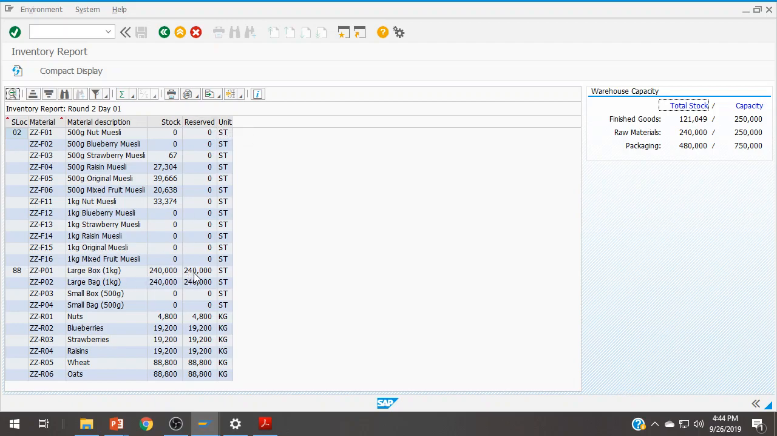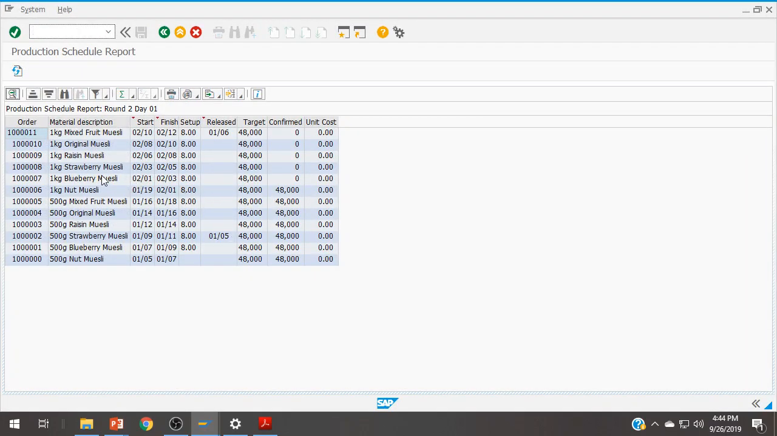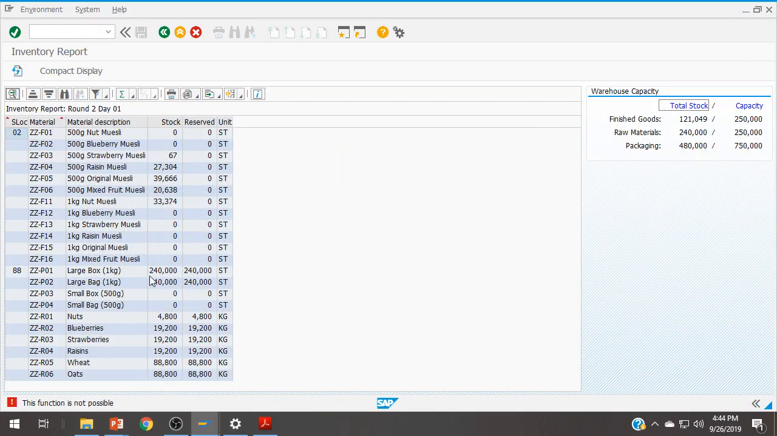in storage location 88, the raw materials have a reserved. And what that means is every single one of these has already been passed over for production. And I can show you that here. My production schedule shows that I have all of these still to manufacture. Those go through round 2. And that is using these raw materials here. So if you're looking at this saying, why do I have so many raw materials? It's showing you that they're actually in inventory and they are reserved for future production.